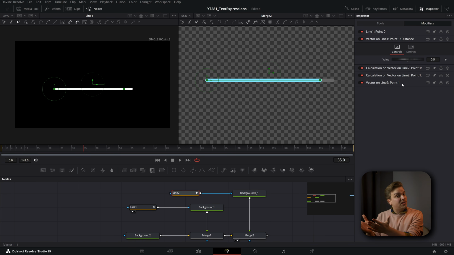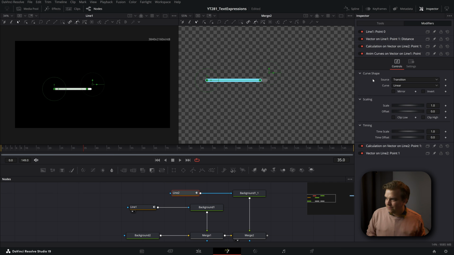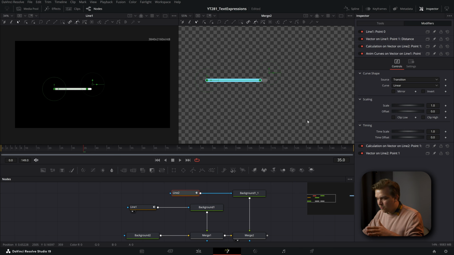This is a helpful control if you just want this to be static or to animate this yourself. You could stop here, but let's add an extra layer of animation using the very powerful, I'm going to right click, modify with anim curves. Anim curves, in its own right, is super powerful. I have at least one dedicated in-depth video on anim curves for you to check out. But for now, this is what we're working with.